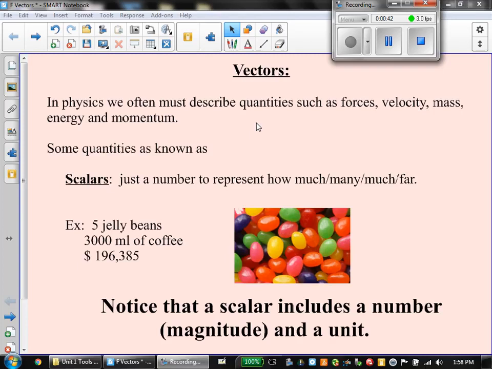So I want to start just by reminding you that we have things called vectors and things called scalars. Scalars are just numbers. So everything you did in chemistry was a scalar. You add 50 milliliters of hydrochloric acid. It's a number with a unit. 5 jelly beans, scalar. Certain amount of coffee, scalar. It's just a number with a unit, that's all we mean.